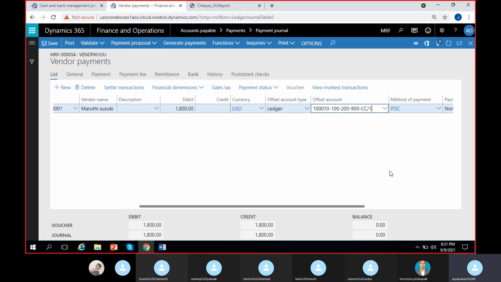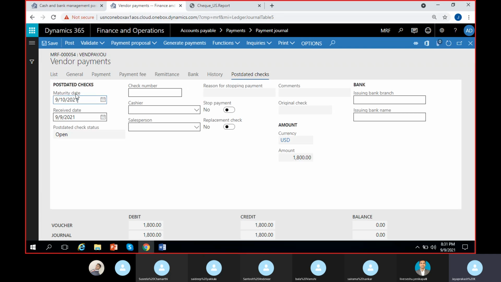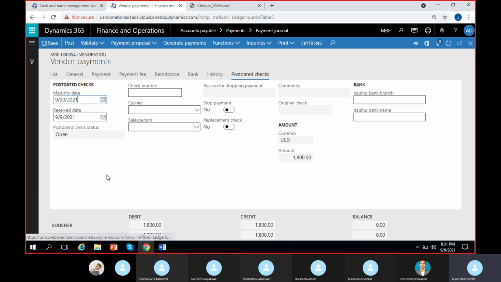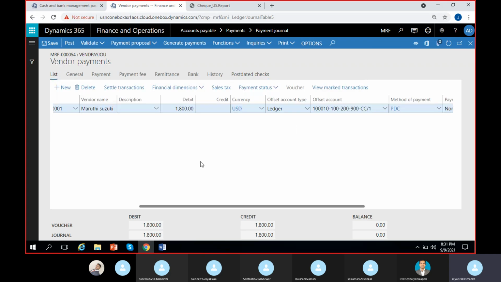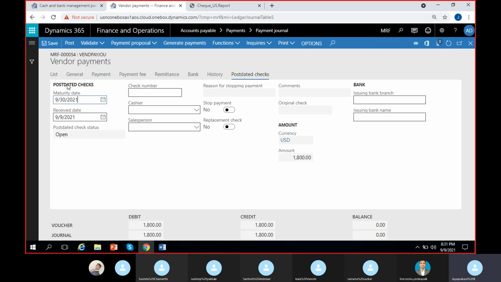Right. So Susila was mentioning this concept: we have to give the maturity date for the check. You can give the maturity date here as whatever date you like in the future. Suppose I give the 30th of September, so that date will be printed on the check and the vendor can encash that check only on or after that particular day, but not before it. So I've given the post-dated check date here, as you see. Now I'll generate the payment.